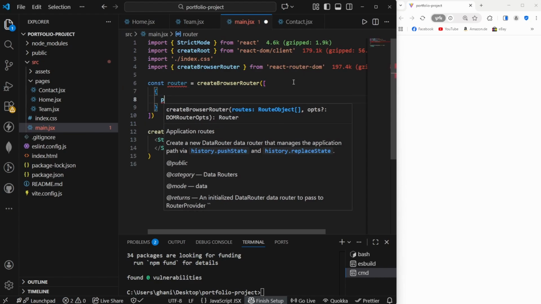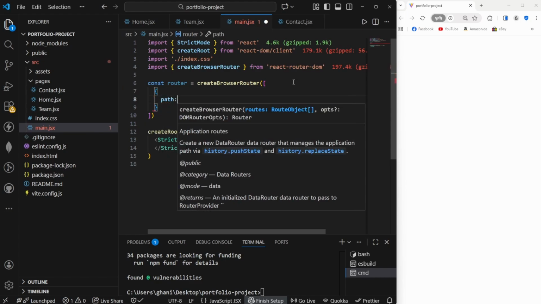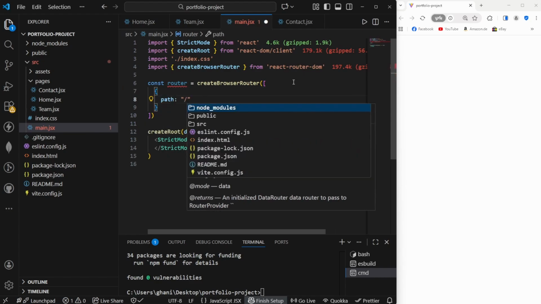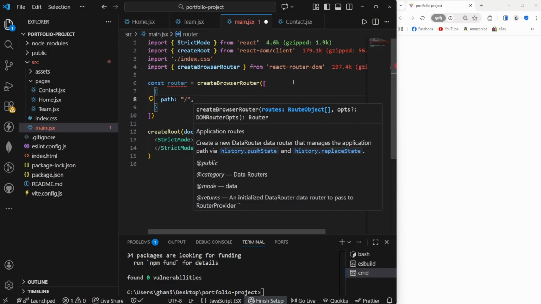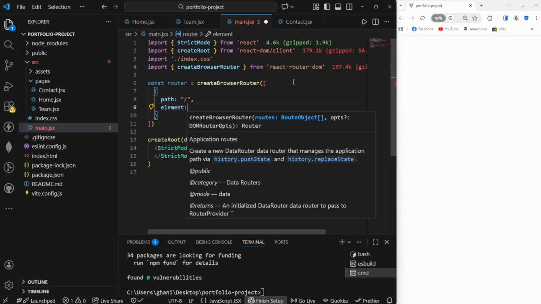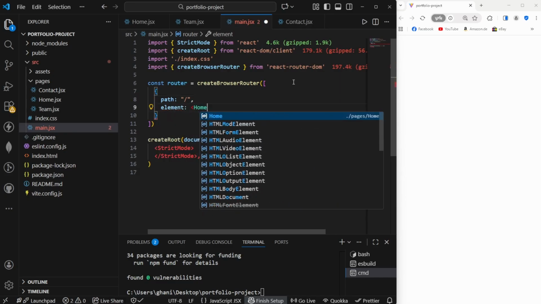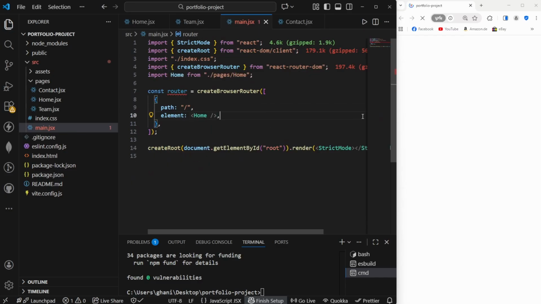The first object is going to have a path property that is going to be a slash. So this will target our normal URL. And if we are getting to that page, so if the user just uses the normal URL, then we want to display our home page. So let's import Home, our Home component from ./pages/Home, and display that one as an element.